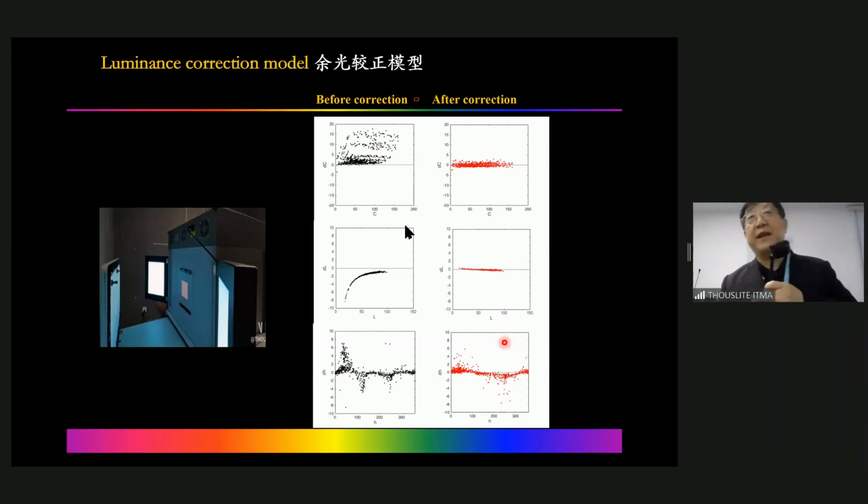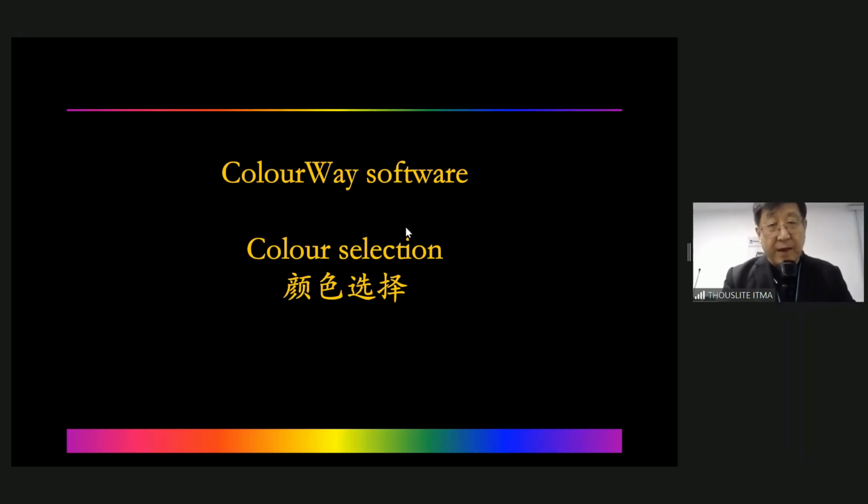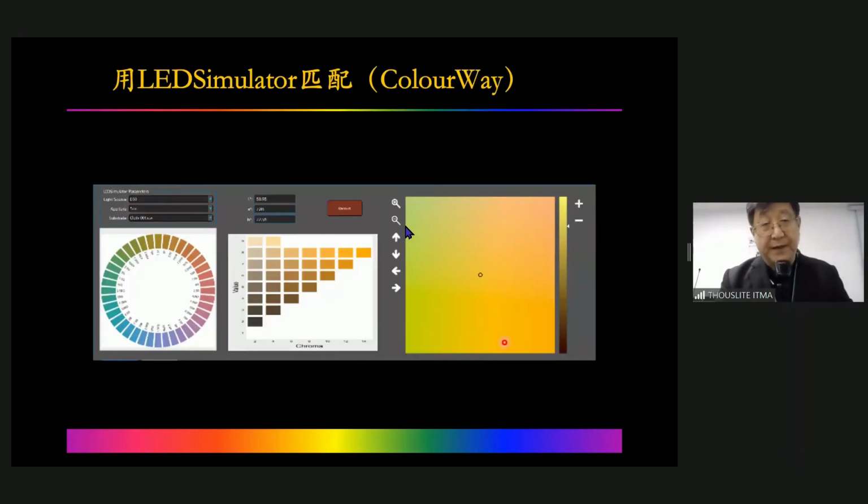So now we are very confident. You can adjust the light level from bright to dim, and change different illuminance in the light booth, and we can accurately predict the color difference within about a mean delta E of 0.8. The colorway, this is for color selection.